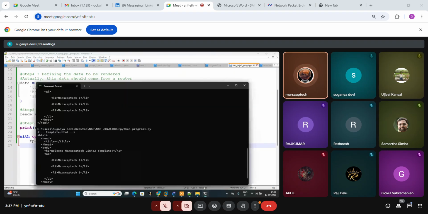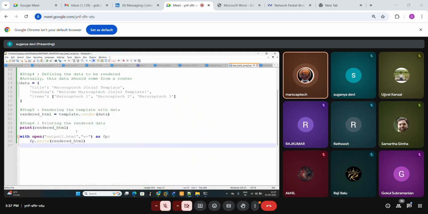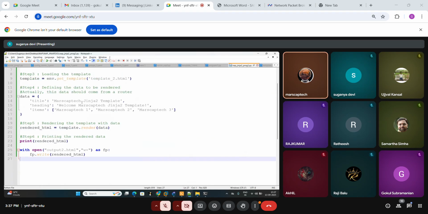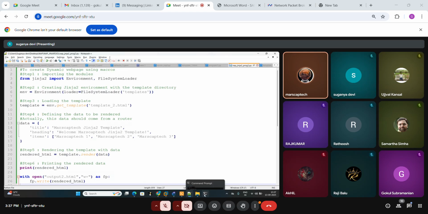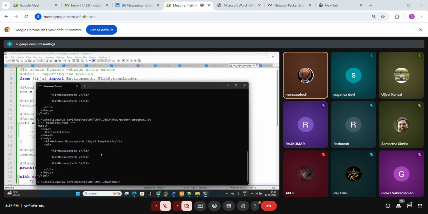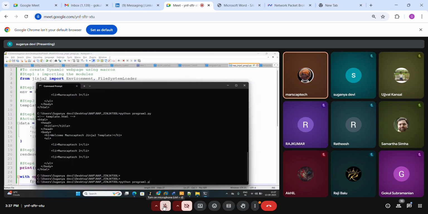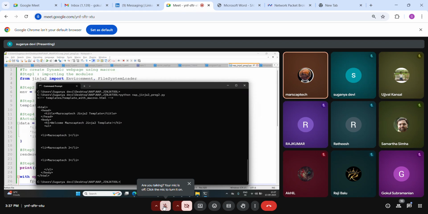Now change it to output 2. No, at line number 25, output 2.html, else it will overwrite. Save it, execute it. Python nap JINJA2 underscore prog2.py.